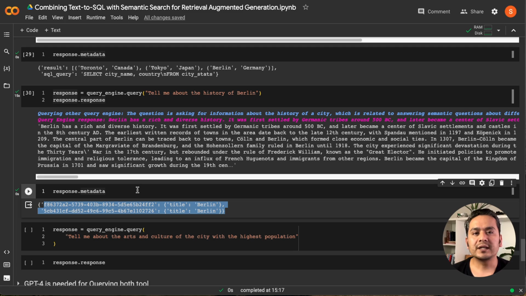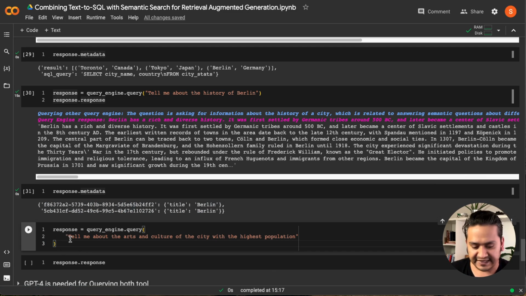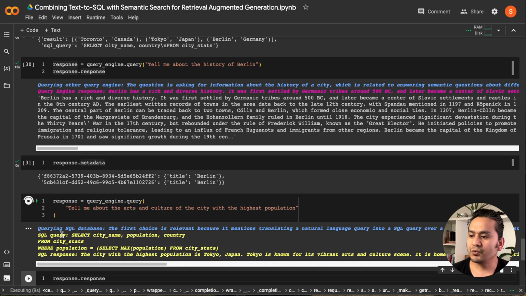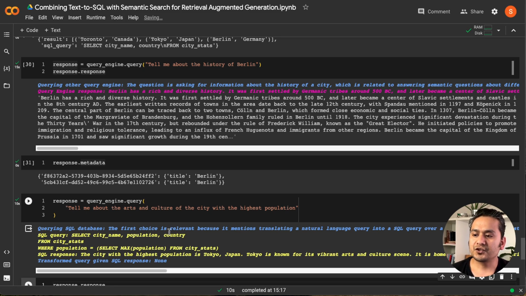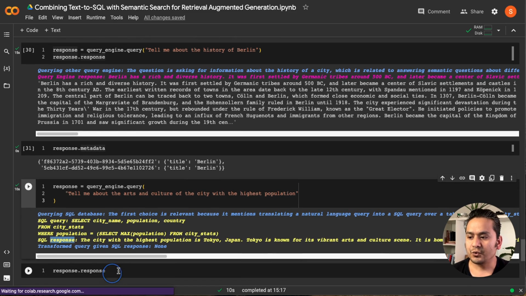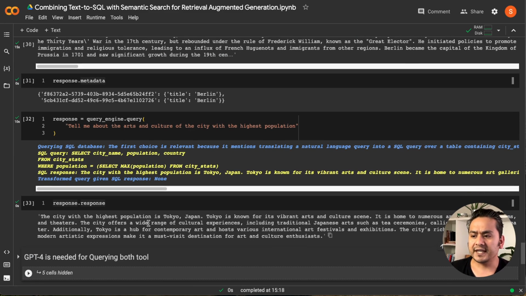Now let's ask the question where both of these things need to be used. So, tell me about the art and culture of the city with the highest population. I haven't mentioned here which city, so it needs to first go into the SQL database and then find the answer for us, right? Let's see what happens now. Remember that we are using the GPT 3.5 Turbo model, right? So it says it's querying the SQL database and the first choice is relevant because it mentions translating a natural language query into SQL, and it goes into the SQL things like before. And then there is the answer. If I go here and print the response, okay, it finds the answer.